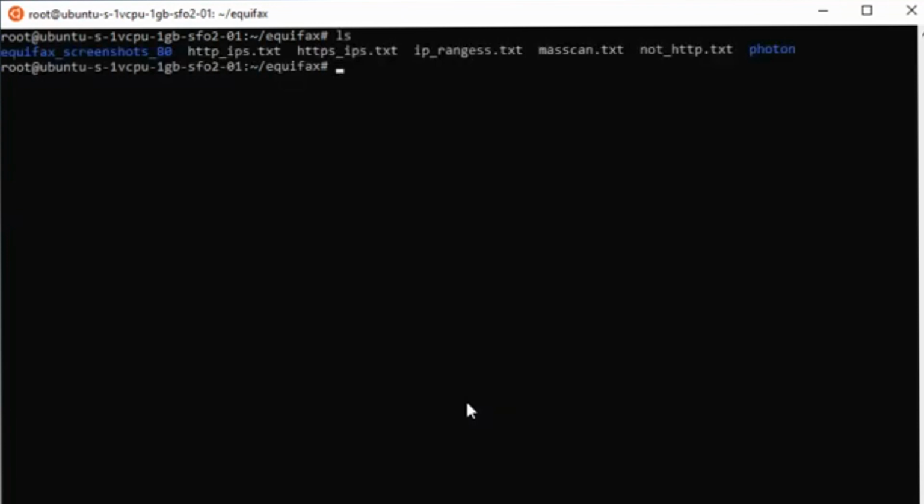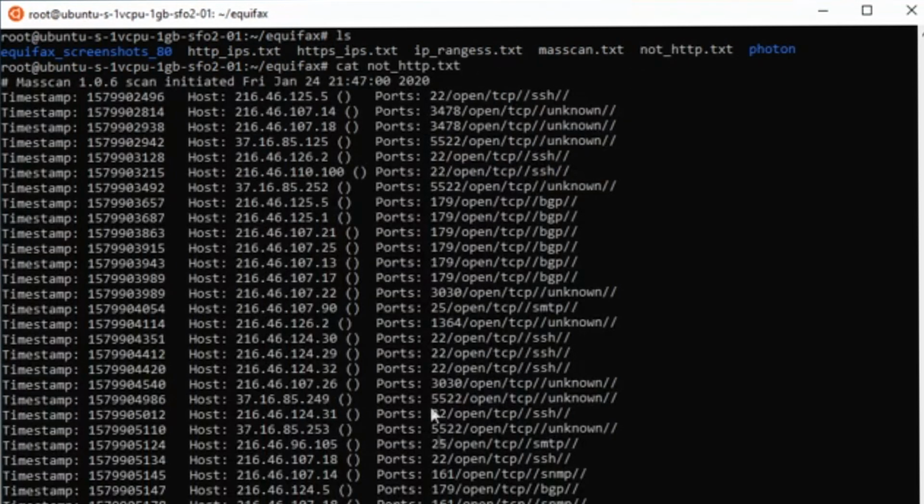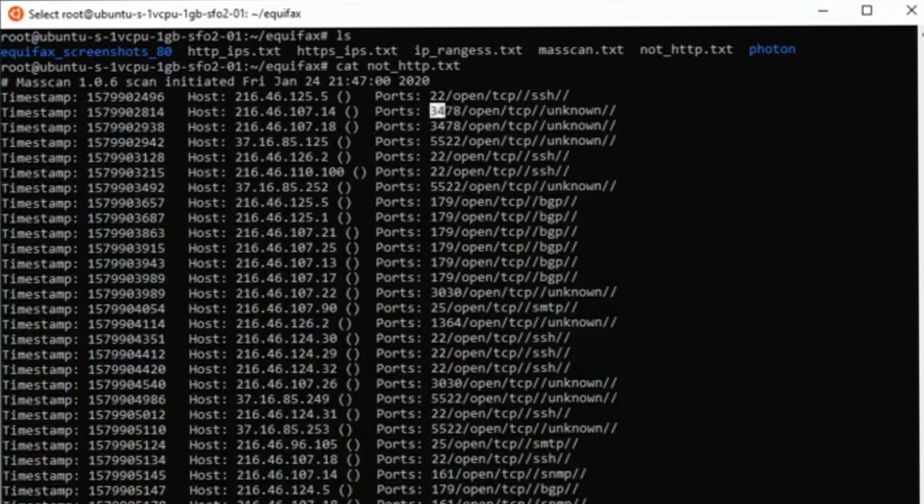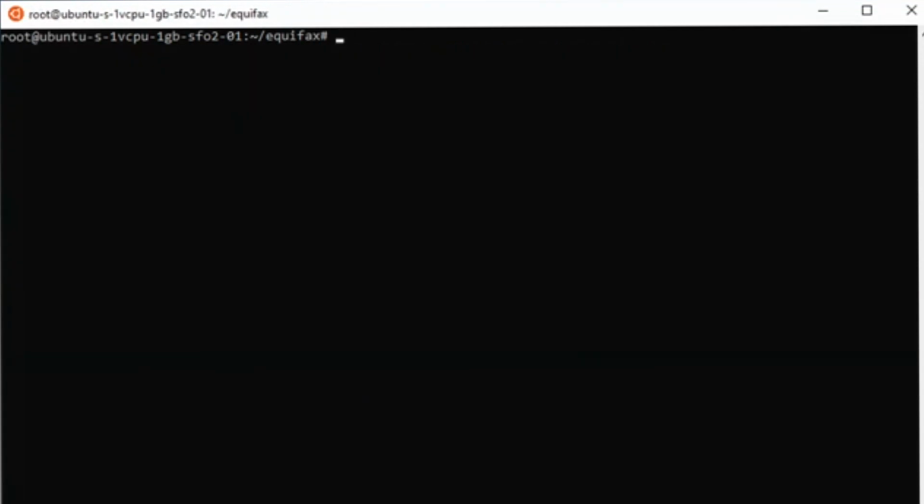Cool. So now let's take a look at what we have here. So we have HTTP IPs.txt, HTTPS IPs.txt, and then we have not HTTP. So let's take a look at that. I'll show you how I made that. So these are ports that are not 80 or 443. The way I did that is actually kind of cool.